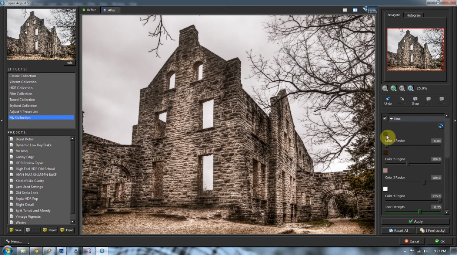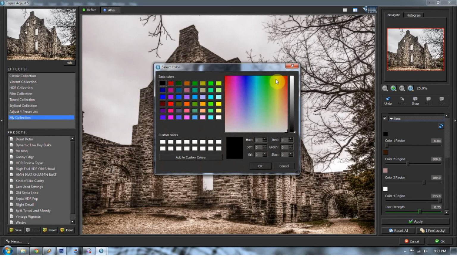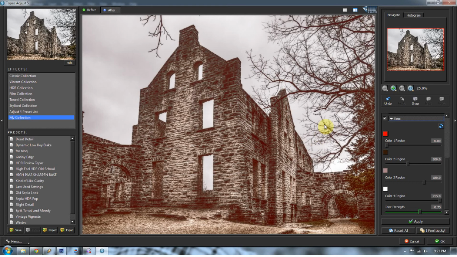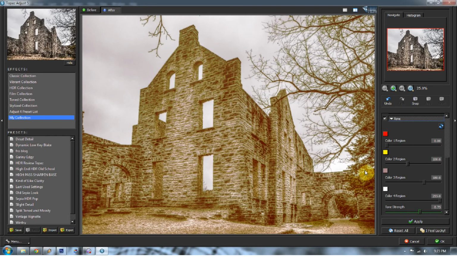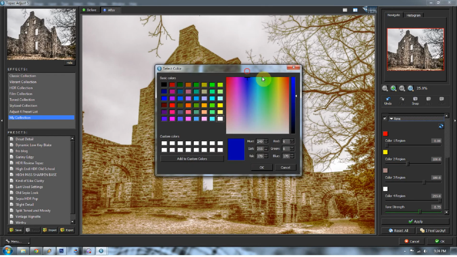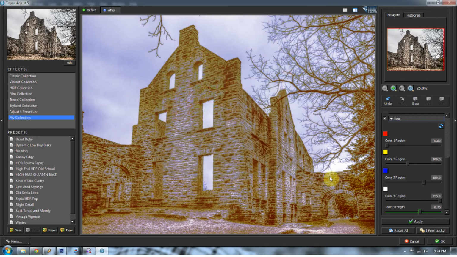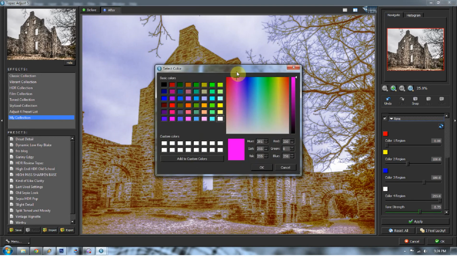So in order to really see it, you're going to have to click on each individual one of these color regions, and we're going to do something really ugly to it. But just work with me here. So, click on color region 1's block. I'm going to change it to bright red and move this all the way up so that this is a bright red color. Notice how some of the colors start to change here. Color region 2, I'm going to make bright yellow. Color region 3, I'm going to make bright blue. And color region 4, I'm going to make bright magenta.